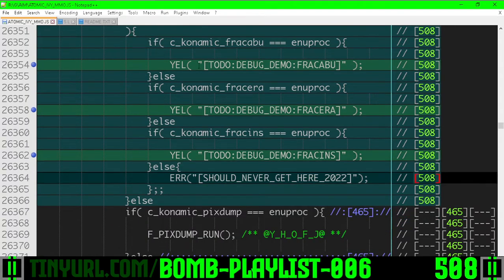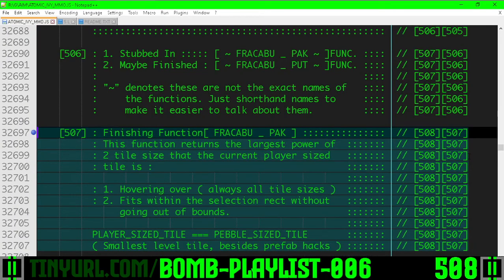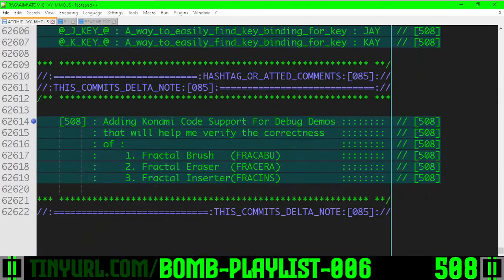So we're going to add the debug code for fractal brush in the next video. Here's what we did previously. Here's some footnotes. Here's what we did in this video.